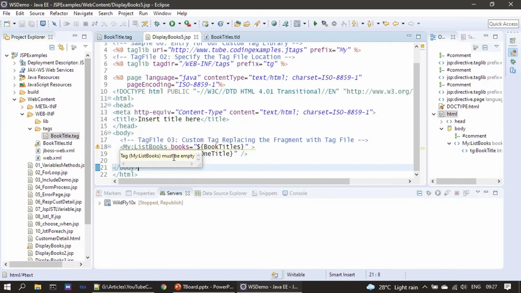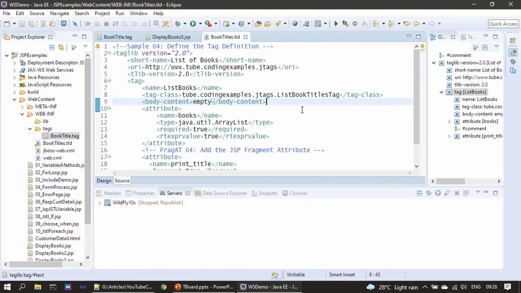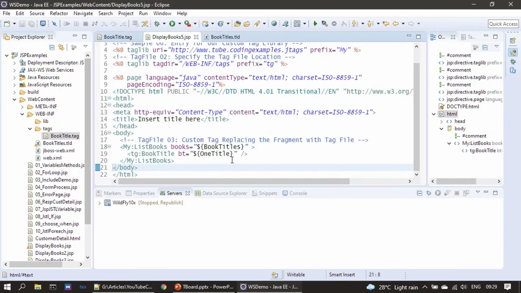Tag list books must be empty. Okay, we haven't yet changed the TLD file. In the TLD file, once you place scriptless, this warning will go away. We will do that next. So here we have a TLD file, right? So here body content, we are keeping it as empty. That's why it gave that warning. Now we specified it as scriptless. Now if you go back here, you can see that warning is gone.